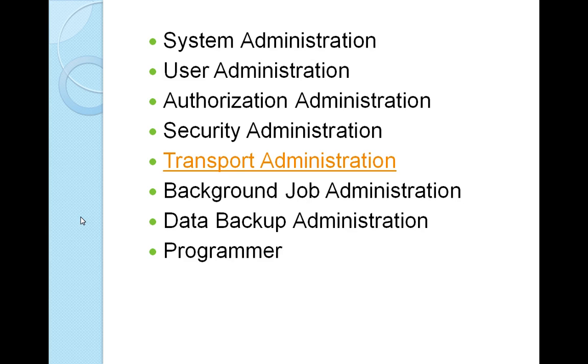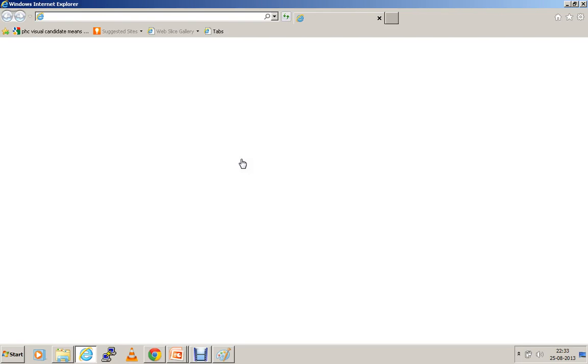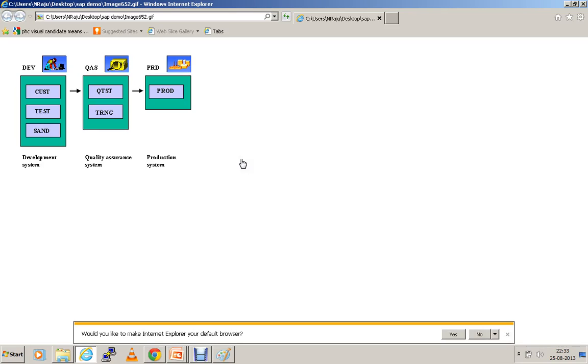And transport administration, background job administration, data backup administration, and so on. Here we'll come to transport administration. Before you learn transport administration, you should learn what the landscape of your SAP is. So coming to the point, SAP gives 100% assurance to your business.